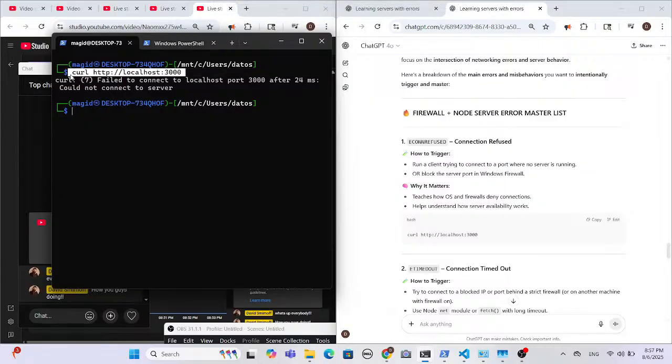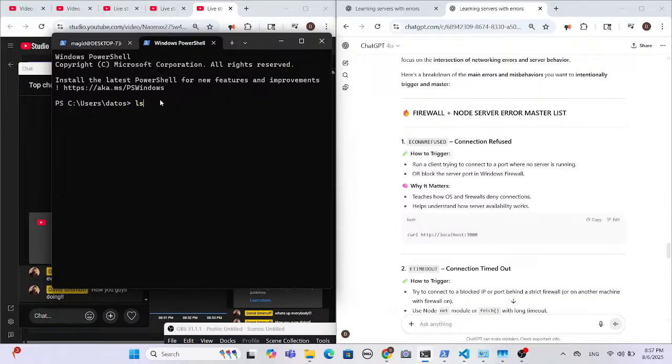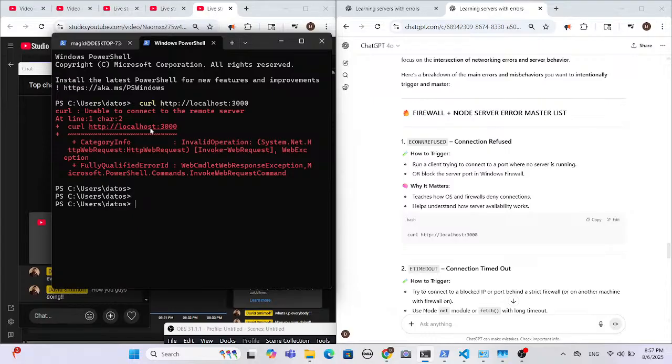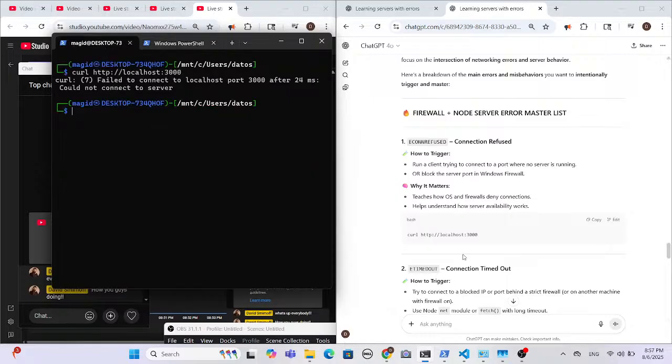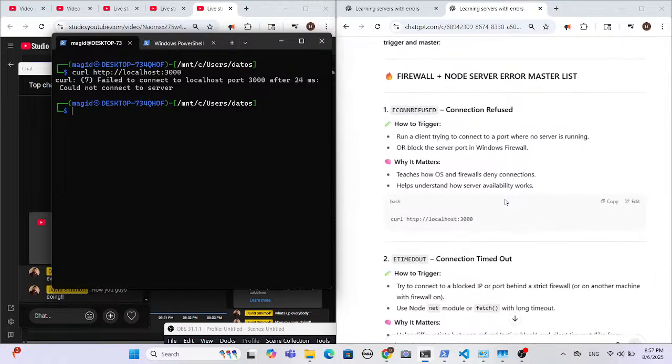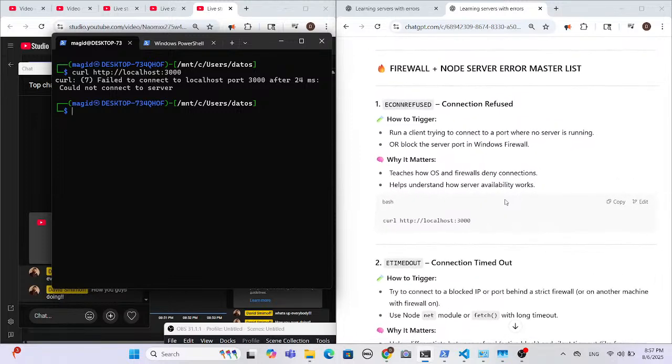Let's see if the same thing happens in PowerShell, by the way. Unable to connect to server. All right, it's unable to connect to server. Connection refused. Run a client trying to connect to a port where there's no server running, or block the server with the Windows firewall. It teaches how the OS denies connections. Okay.